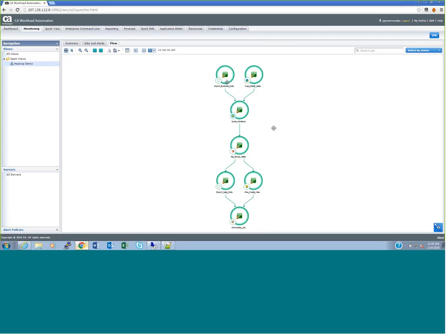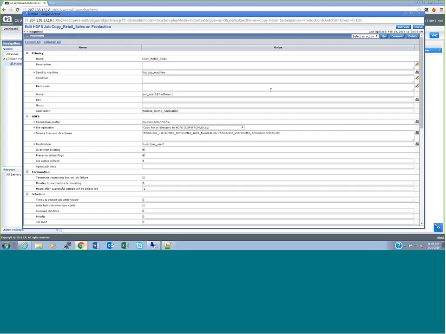So let's go ahead and we'll take a peek first at the HDFS jobs that we have. Within our HDFS job, we do have your normal fields that you would expect: your description, the machine you're going to be connecting to, your conditions, resources, application groups, whatever you would expect from a normal job. And then first here, we're specifying the owner. This owner is going to be the user that we use to connect to the Hadoop edge node. I've specified this through AutoSys Secure.